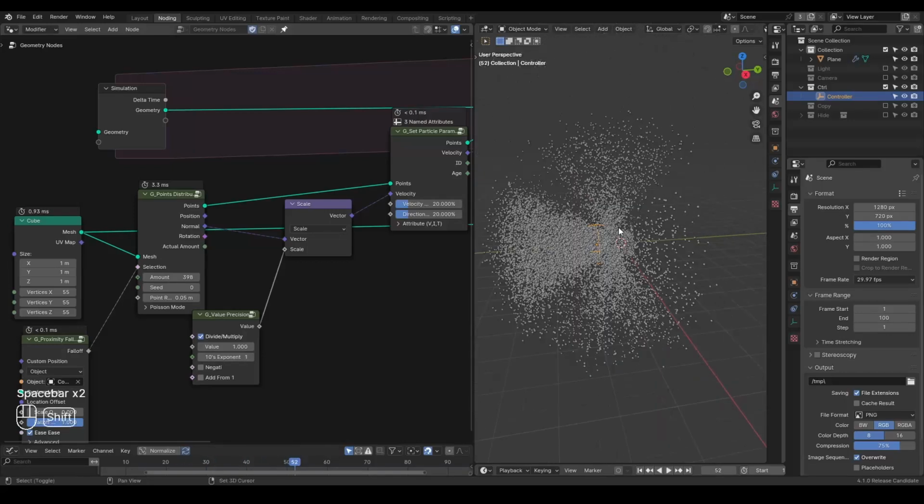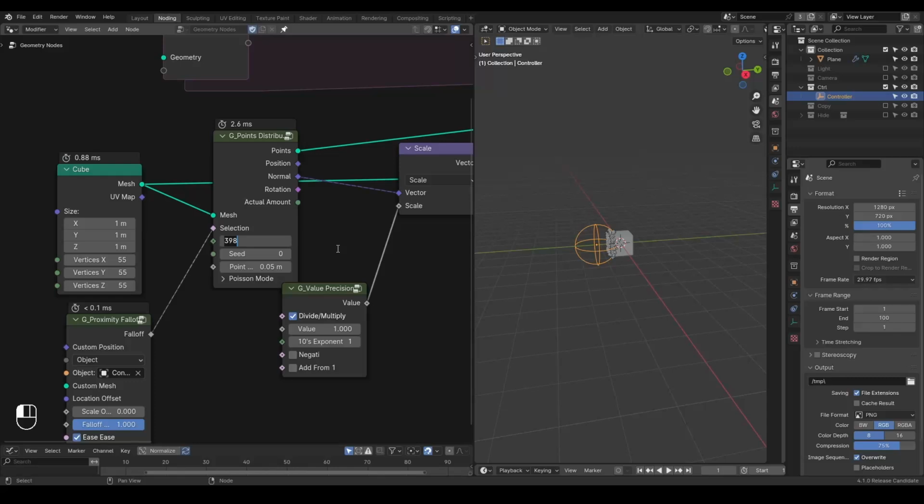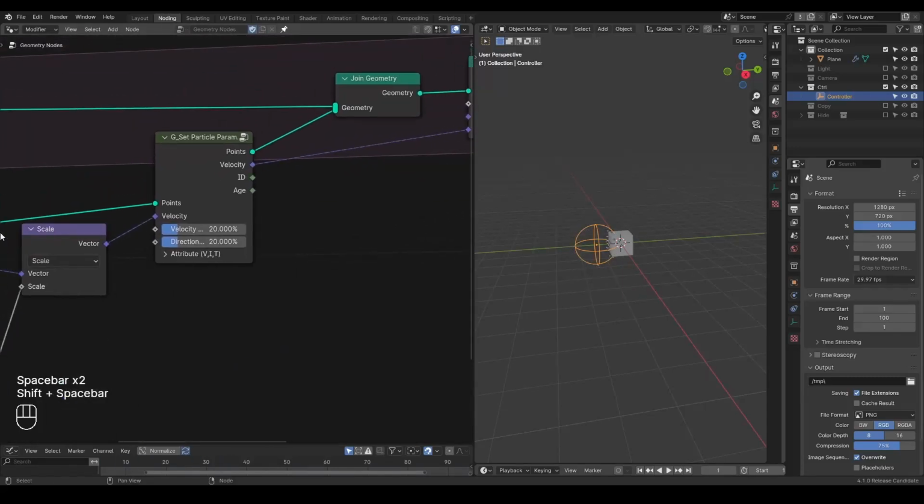And yes, this is working. This is too many particles. Let's just take it lower, 35. Okay. And then we also need to add some gravity.